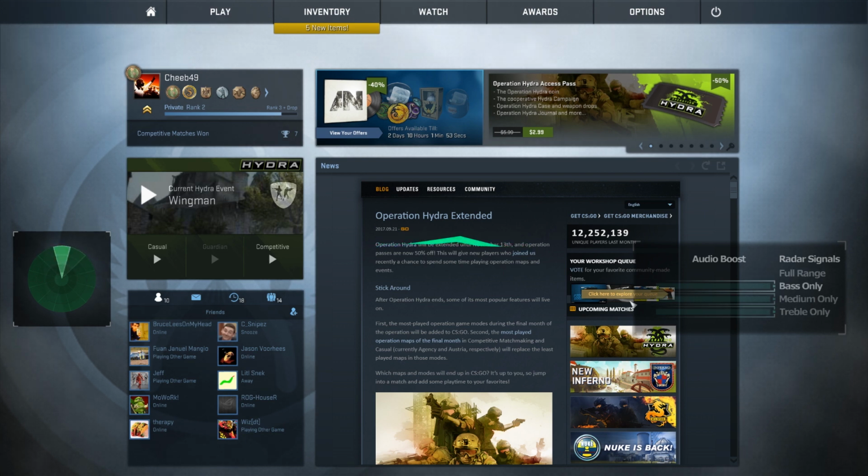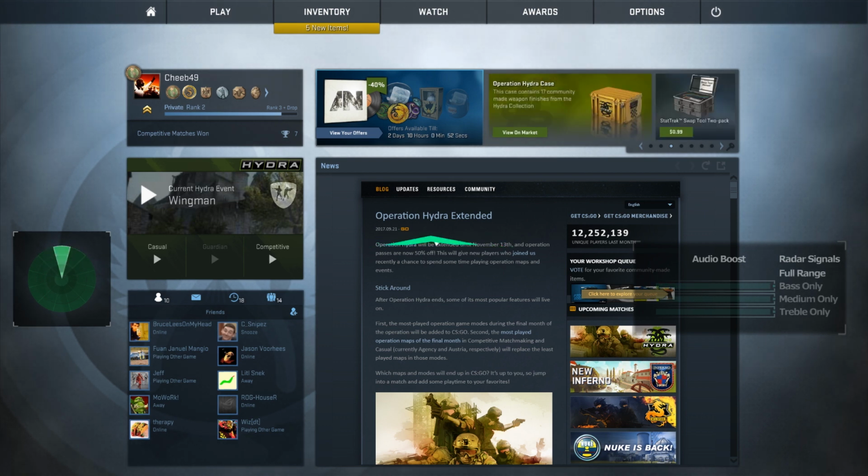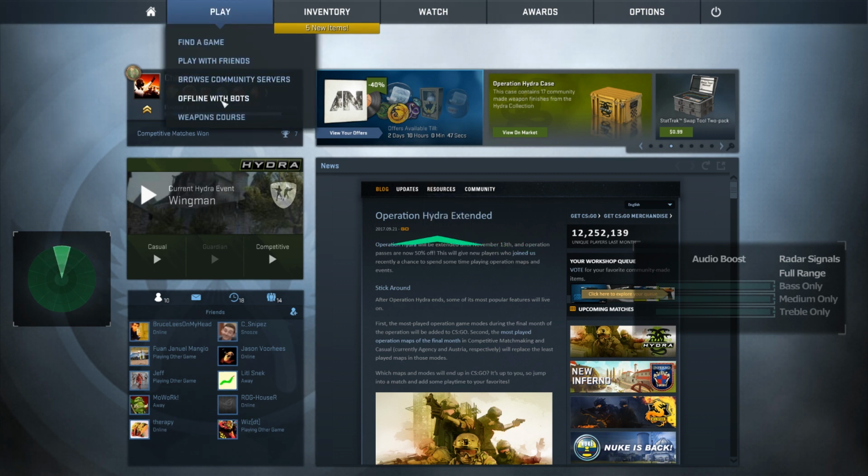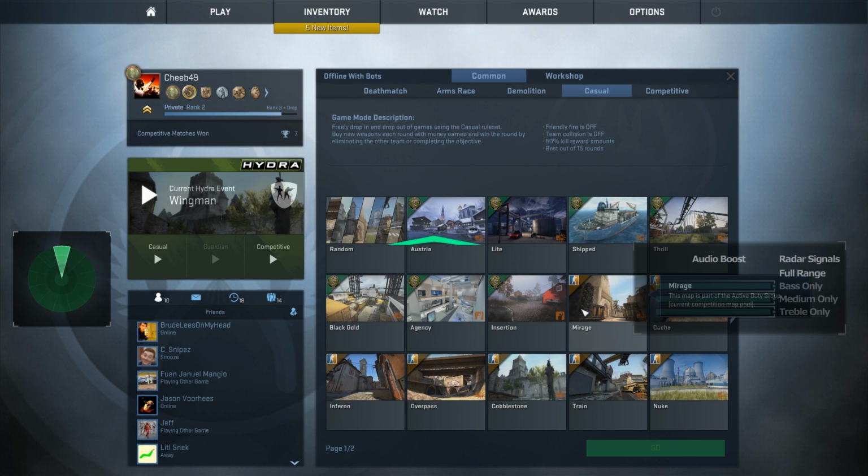One of the other features of the radar signals menu is the audio boost. If you hit Control-Shift-B, that will make it so you can only hear the bass, so you can hear exactly what the arrows and everything are corresponding to. So we'll just leave it on full range for the game. And let's go ahead and hop into a game. We'll just play offline with bots for now.